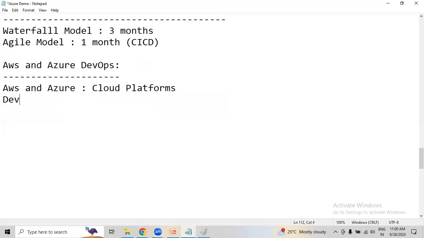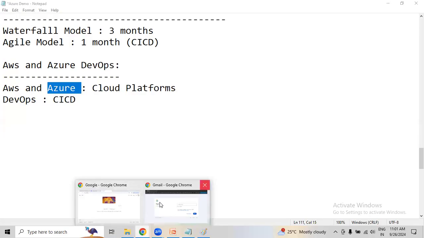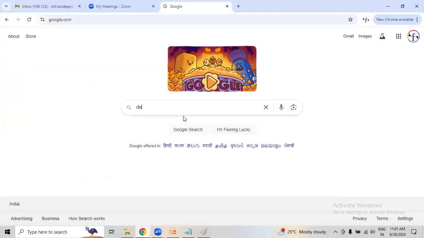What is DevOps? What is meant by DevOps? Continuous integration and continuous delivery, deployment. If you are deploying the application in AWS, that is nothing but DevOps. If you are automating and deploying the application, that is nothing but DevOps. Azure DevOps. Got it? It's clear. Let's see DevOps.